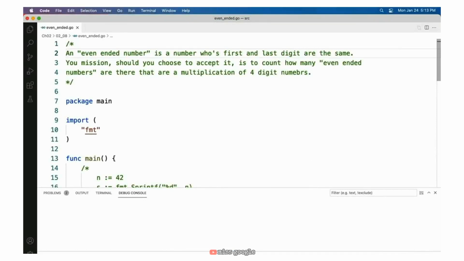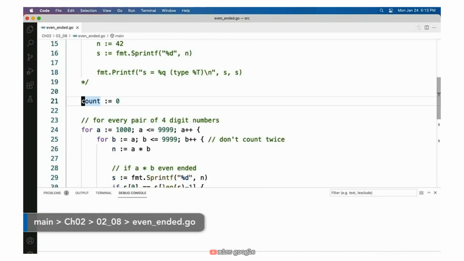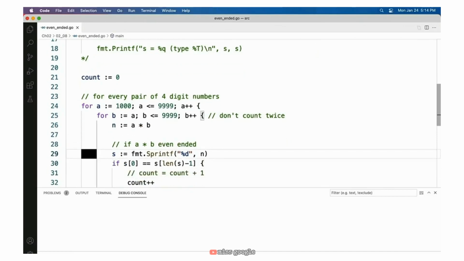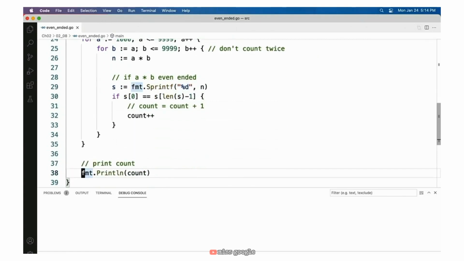Here's my solution. So we start with count equals 0, and then we go for every pair of 4-digit numbers. So we do a for loop inside the for loop. We start the second for loop from a to b, so we don't count twice every combination of 4-digit numbers. Then we calculate the multiplication of a by b, and then we check if it's an even-ended number. We convert it to a string, and we check if the first and the last letters are the same. If so, we increment the counter, and finally, we print the counter.